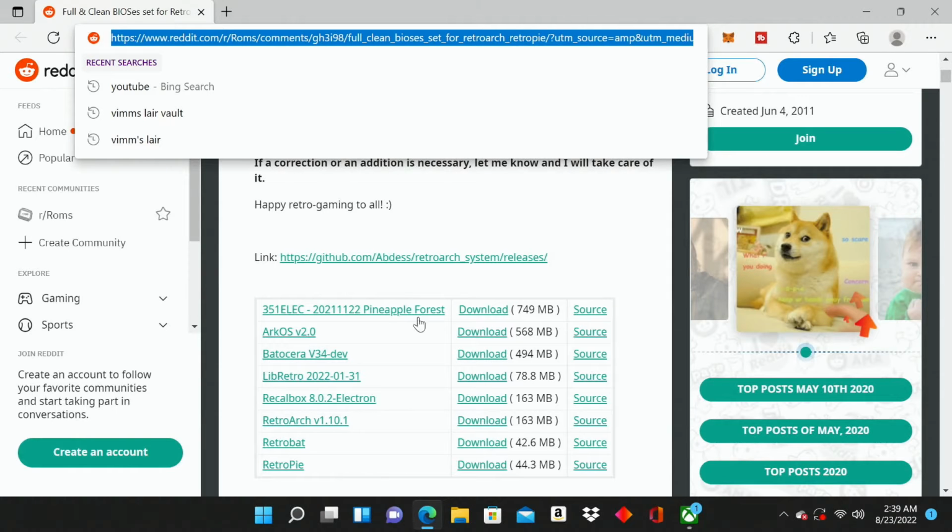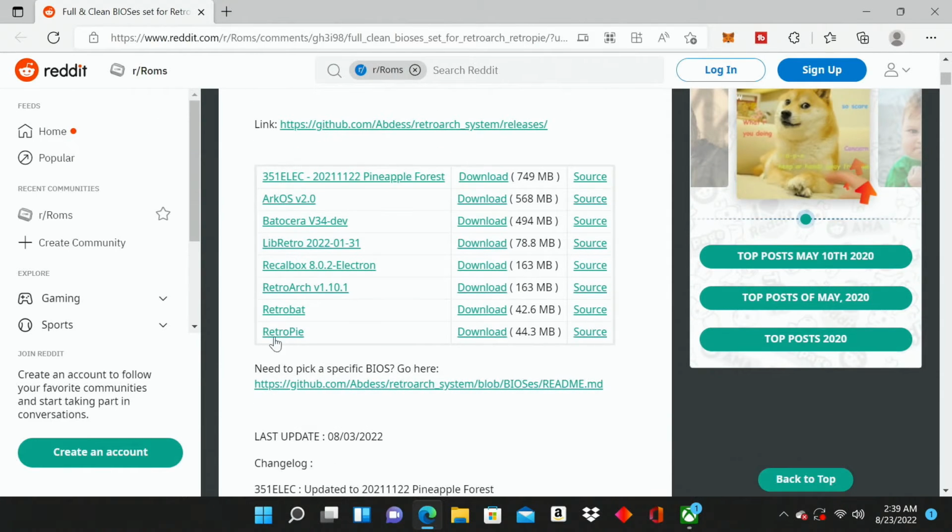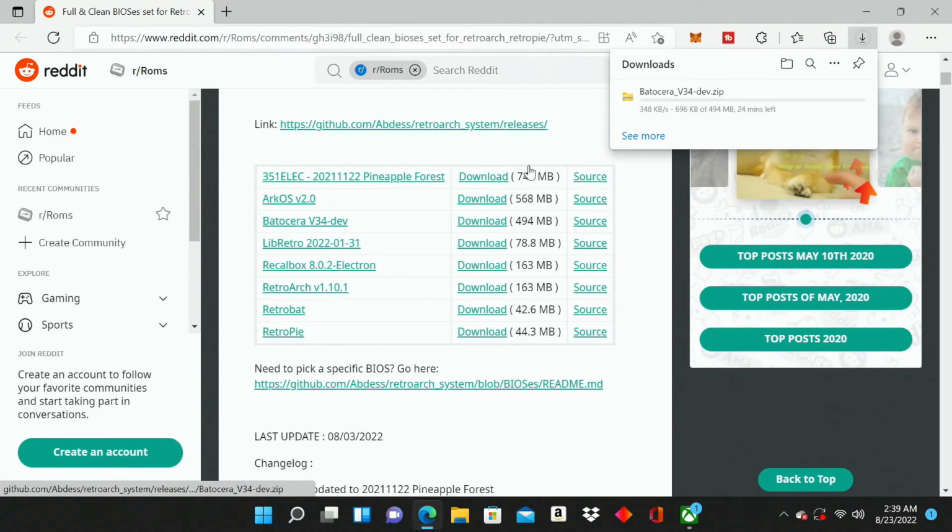So at this link, you're going to scroll down. You're going to see a bunch of different platforms over here. You can see we have RetroPie, RetroBat, RetroArch, and right here, the third one down is Batocera V34. So we're going to go over here and just click download. So this is going to automatically download here. It's going to be zipped up. So we're going to let this do its thing now.